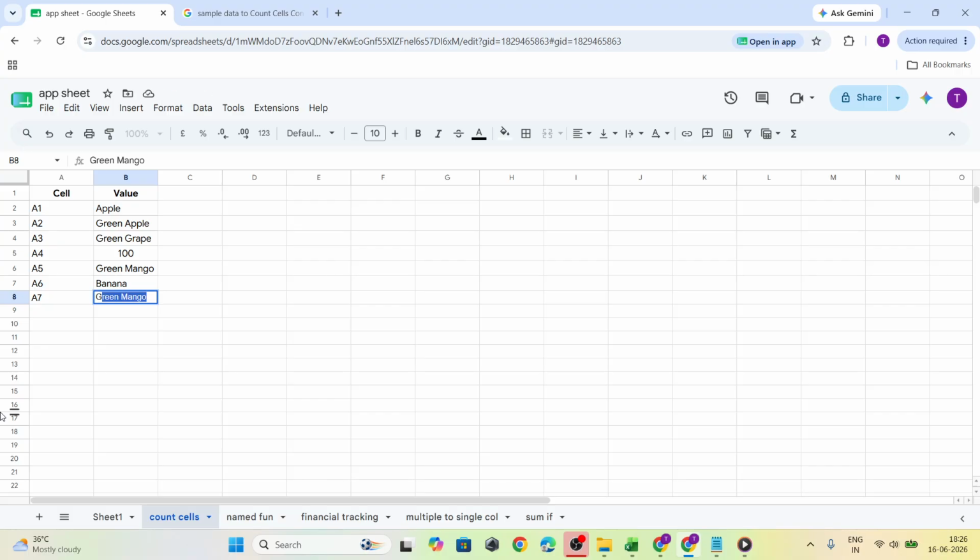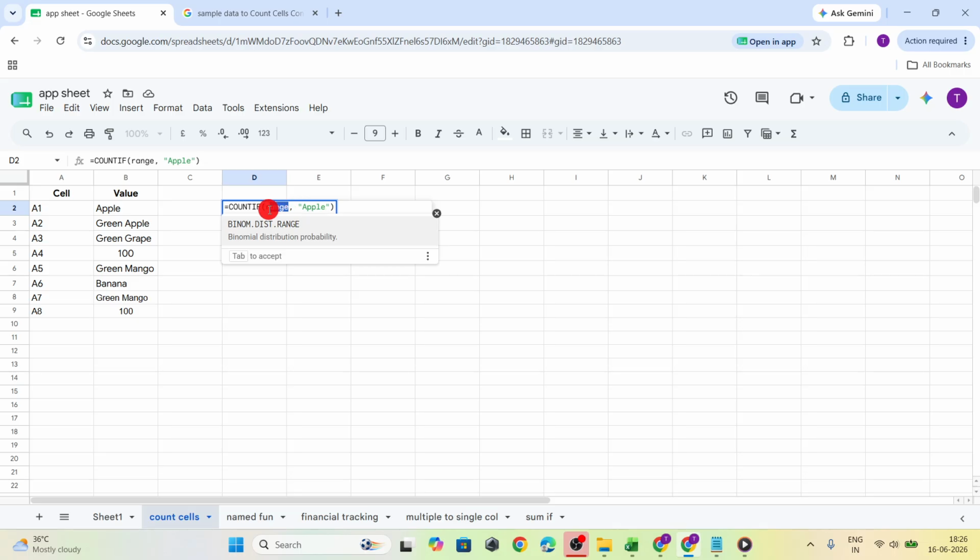To count cells containing a specific text value, use the COUNTIF function. The formula is written like this: equals COUNTIF, then open parentheses, add your range. Type a comma, and then place the text you want to count inside quotation marks. For example, if you want to count how many cells contain the word apple, you would enter equals COUNTIF, open parentheses, range, comma, quotation mark, apple, quotation mark, close parentheses.